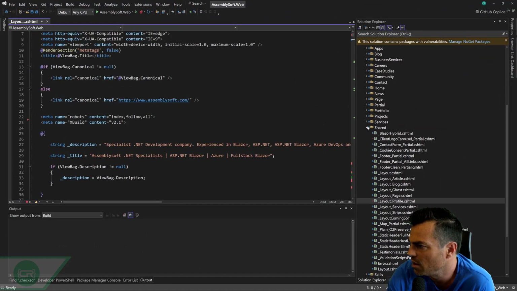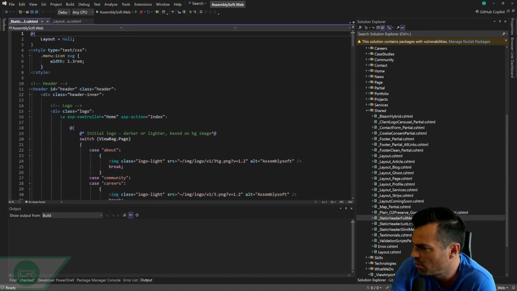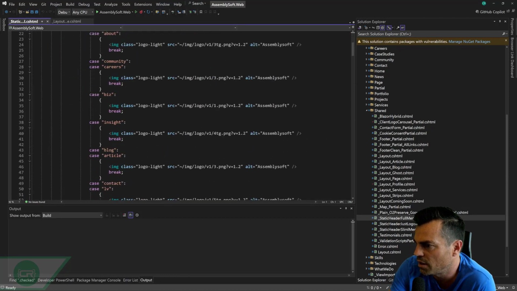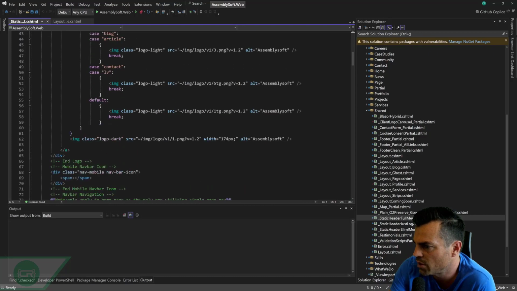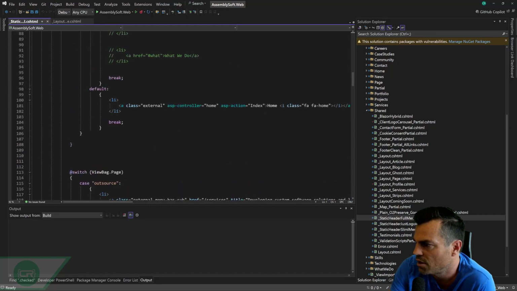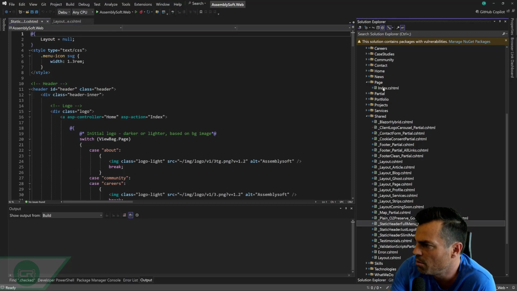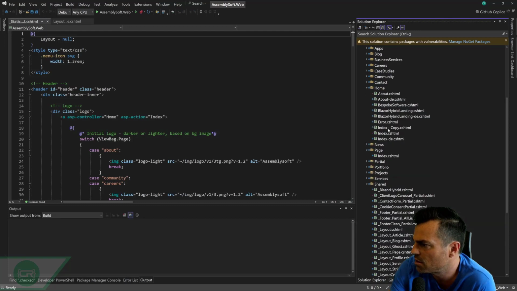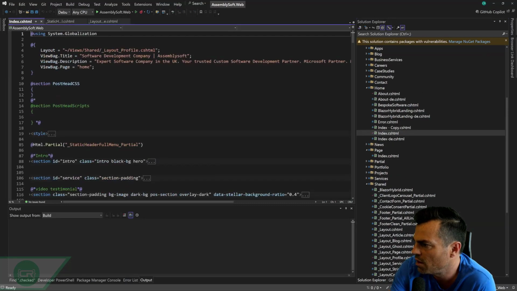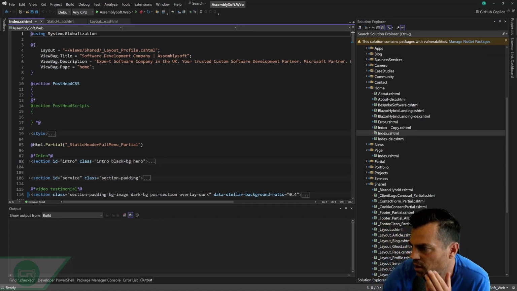if we go into the shared folder, we can see that we've got this static header full menu partial, which looks as though it takes care of this logo switching and also contains some of the navigation that's going on as well. So let's see where that comes into play. If we pick the home page, so that's home, and then we've got an index page there, our CSHTML page.